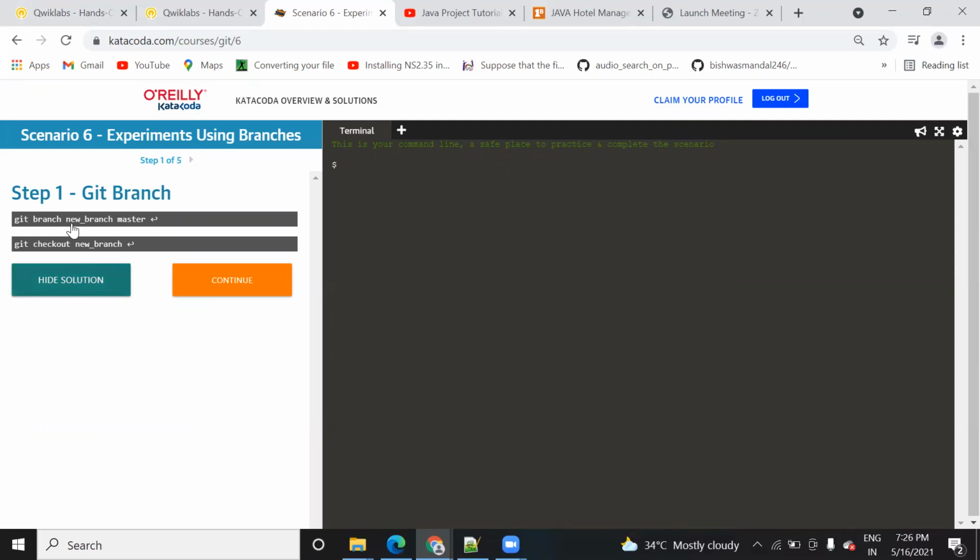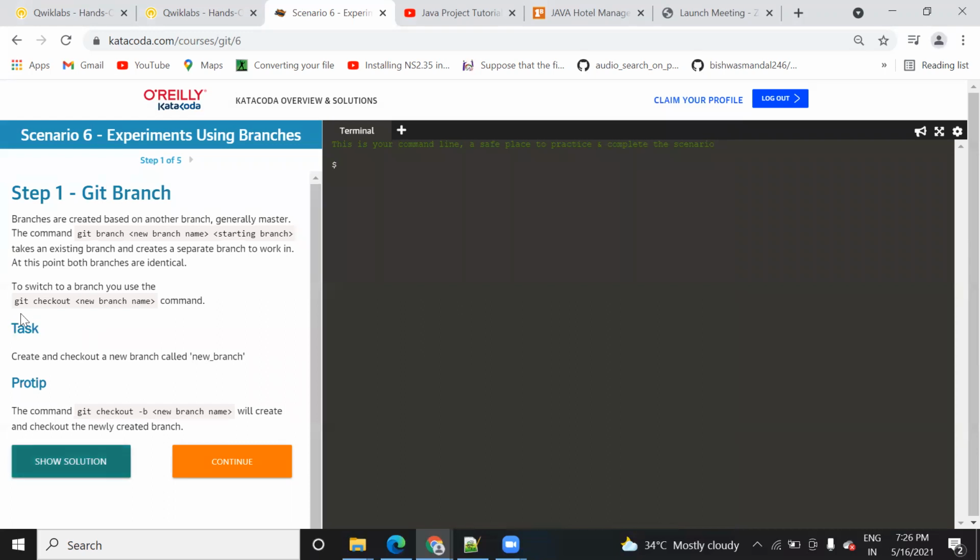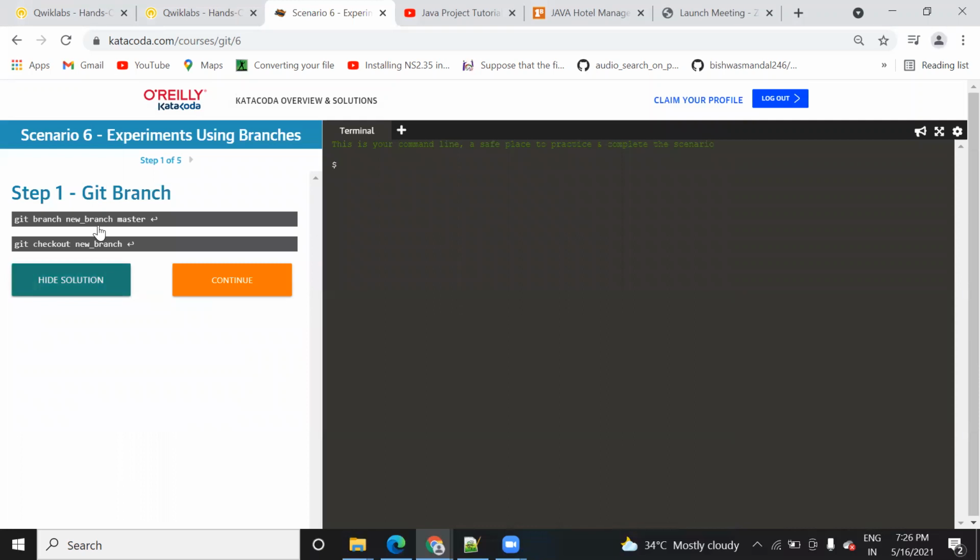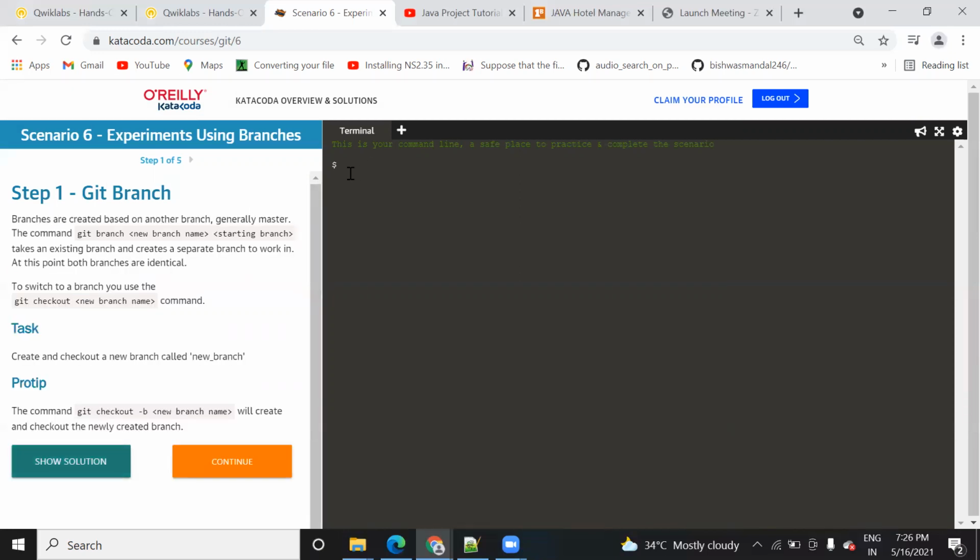Here they are saying to create a new branch and check out the new branch. Hide the solution. Now here you can check out the branch with the git checkout command. It says to type git branch followed by the new branch name that you want to create, and while checking out you need to do the same. Here the new branch name is the name of your new branch, and master is available by default in a Git repo. So I am going to run the command.